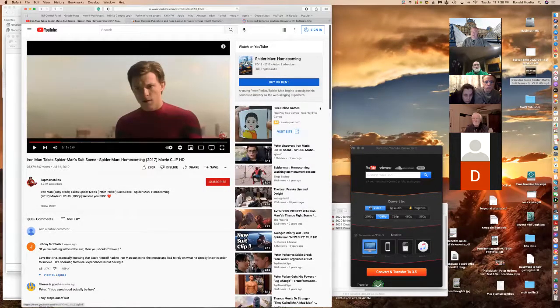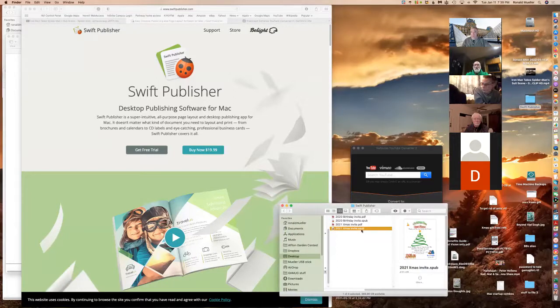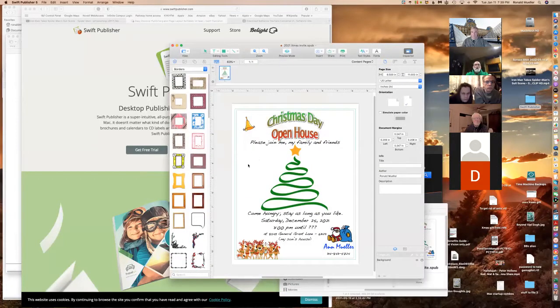The other program is totally different, but it's called, I can find it here, Swift Publisher. I don't know if any of you ever used that. But what I like about it is, I notice it's 20 bucks, is you can make almost anything with it. I'm going to open up one of these things. This was our Christmas invite this year.